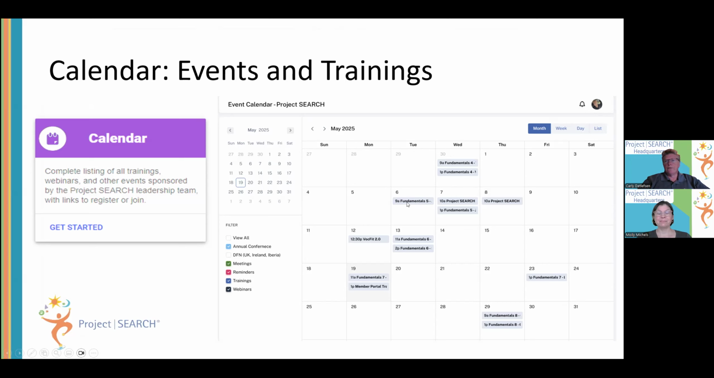When you click on the training, a little side drawer is going to open up from the right-hand side, and it's going to give you a brief description of what that training is about and a button where you can register. So it's a handy tool, definitely use the calendar because it's where you're going to find all of the virtual trainings, as well as any VocFit help sessions and member portal help sessions that we might be running in a given month.